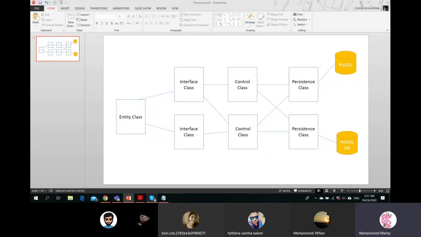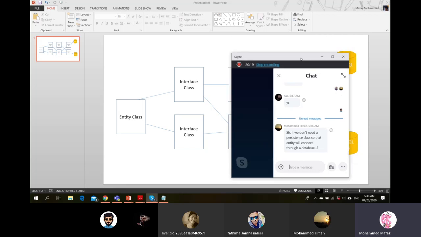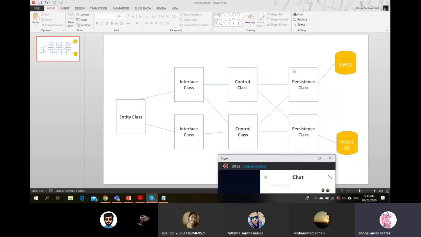Yeah, I'll remove it. Before I go to the explanation again, what's the question? If we don't need a persistent class, will the entity connect through the database? No, you can avoid a persistent class. In which case should you avoid this? If you are 100% sure your application is not going to use any other different database.